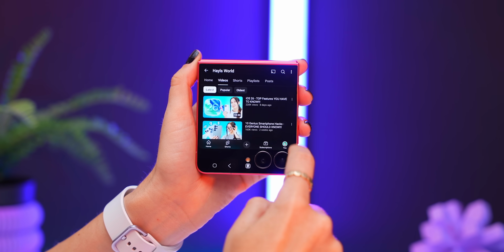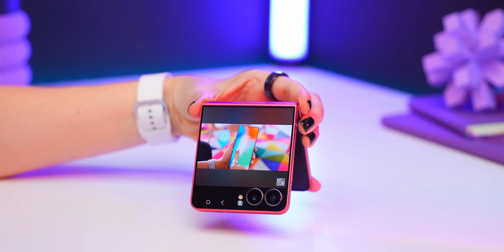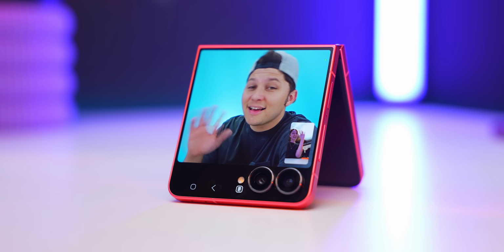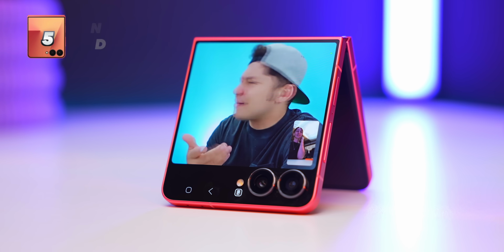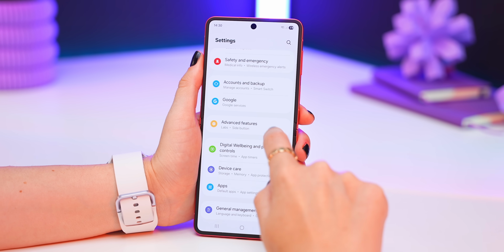Okay, now another thing I love doing with the cover screen is putting it into tent mode, because it basically just turns itself into a stand perfectly for watching content or for just hopping on a quick video call, which is super nifty.